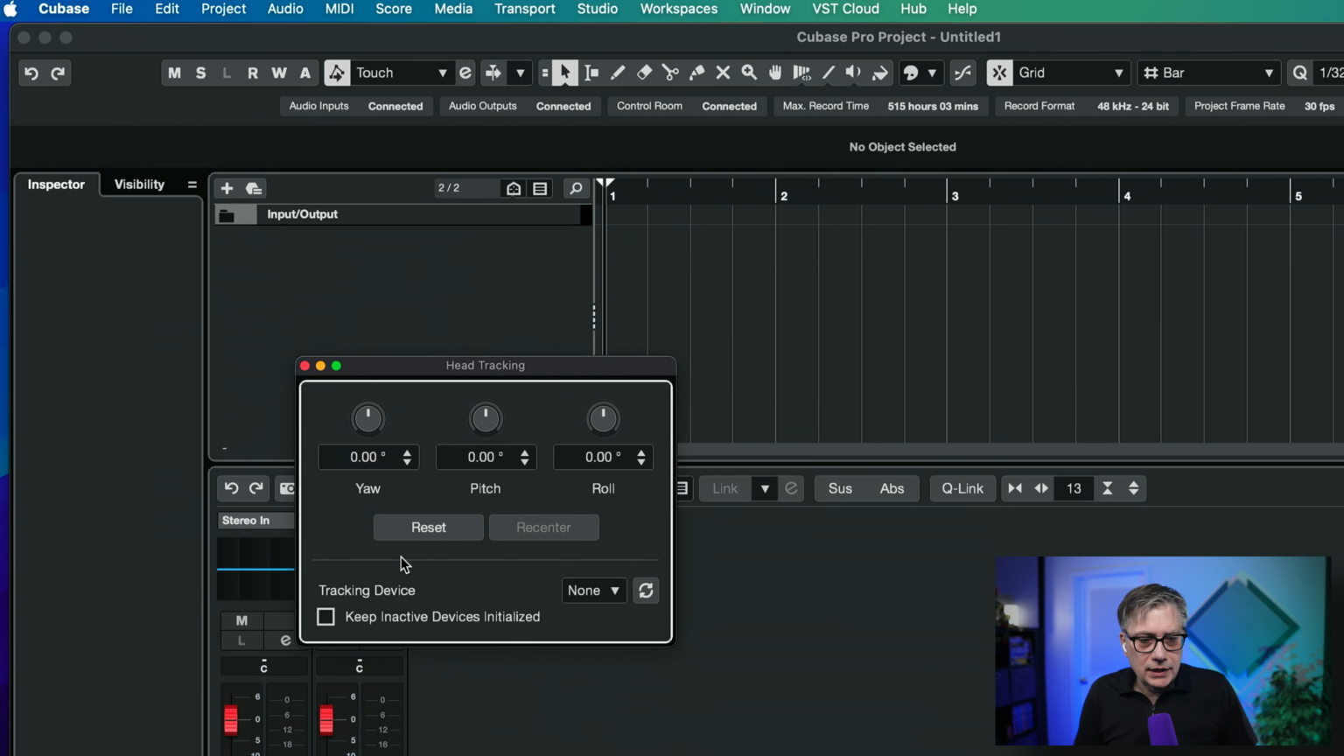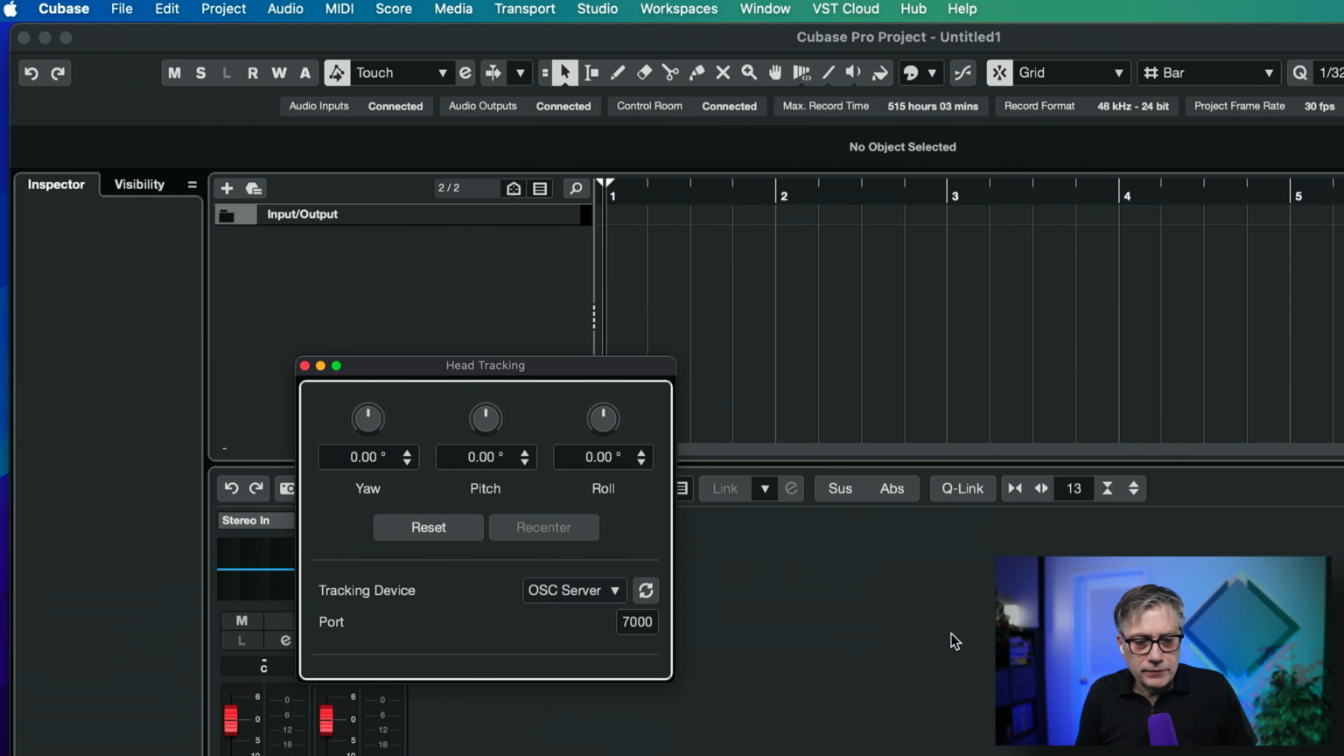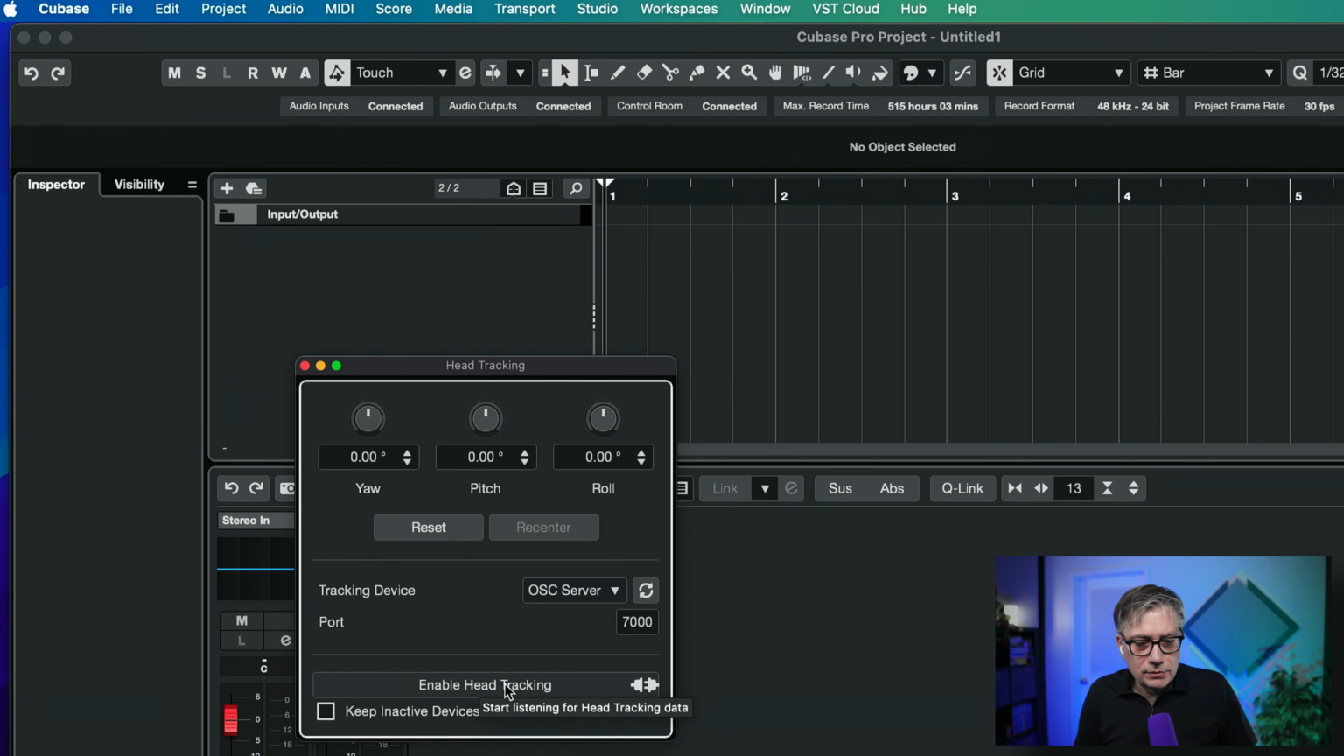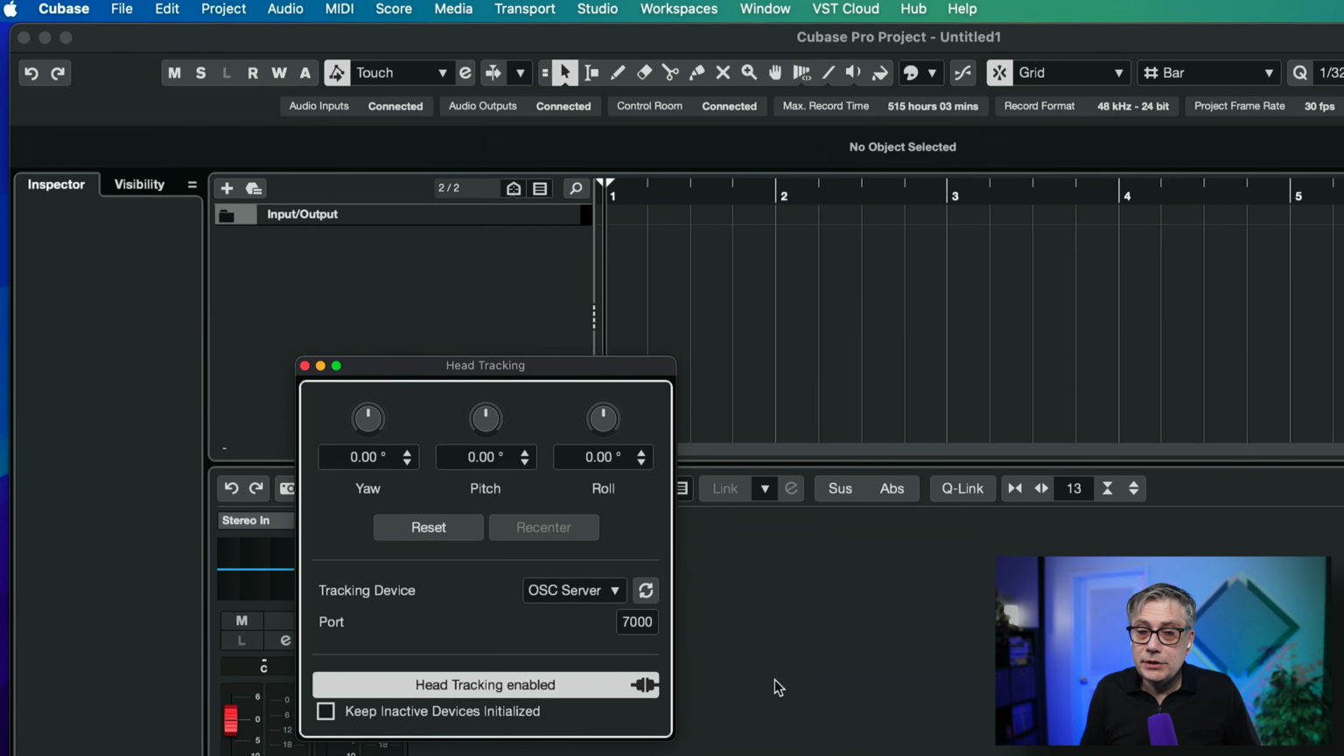And in the head tracking, what we need to do is select the head tracking device. And the head tracking device that I want to set is here under Network OSC Server. And then we're going to simply say enable head tracking, and that will enable head tracking. So the last thing that we need to do is set the message format in Headitude in such a way that it will actually reach Cubase. The first thing that we note is that it expects port 7000, so we need to do that. And then we need to just set the correct message format.